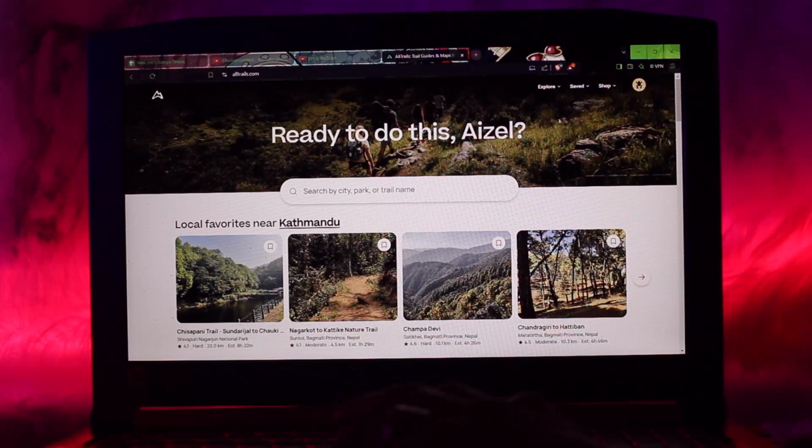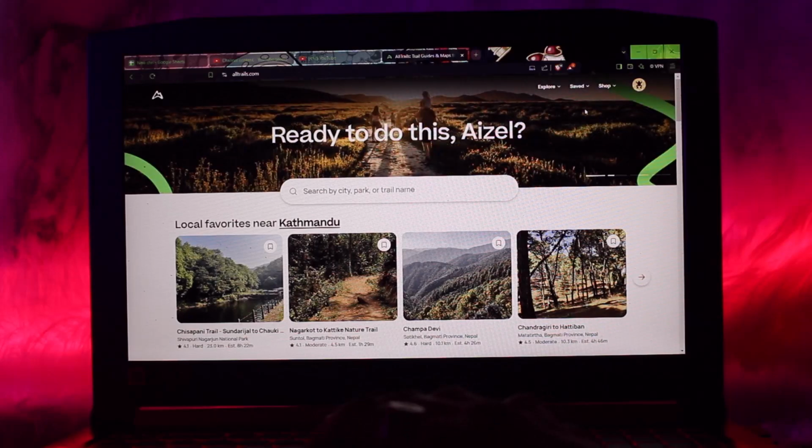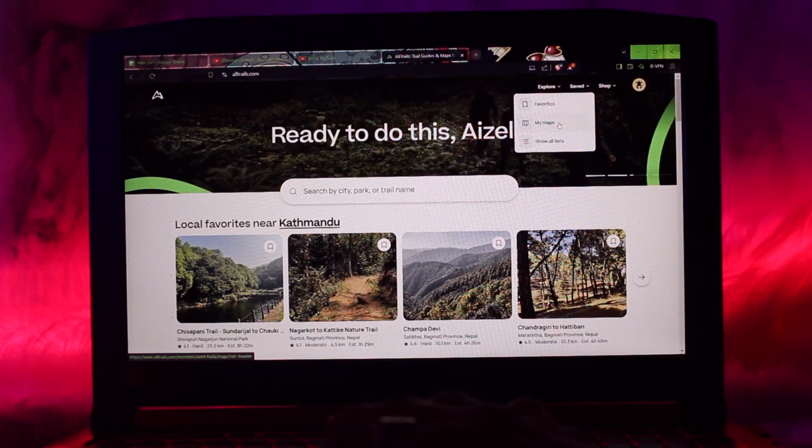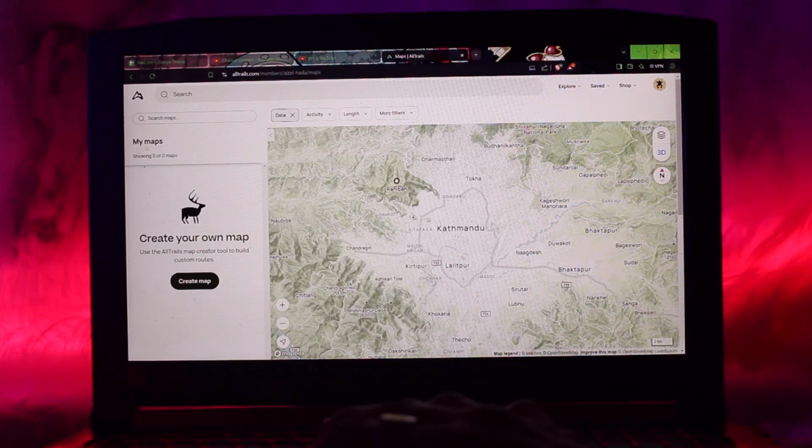Now once you're logged into your account, what you need to do here in order to create a map is simply click on save. And then there you'll find the option that says maps right here, or my map. And once you click on it, you will be sent to the my maps section, and there you'll find the option that says create map.